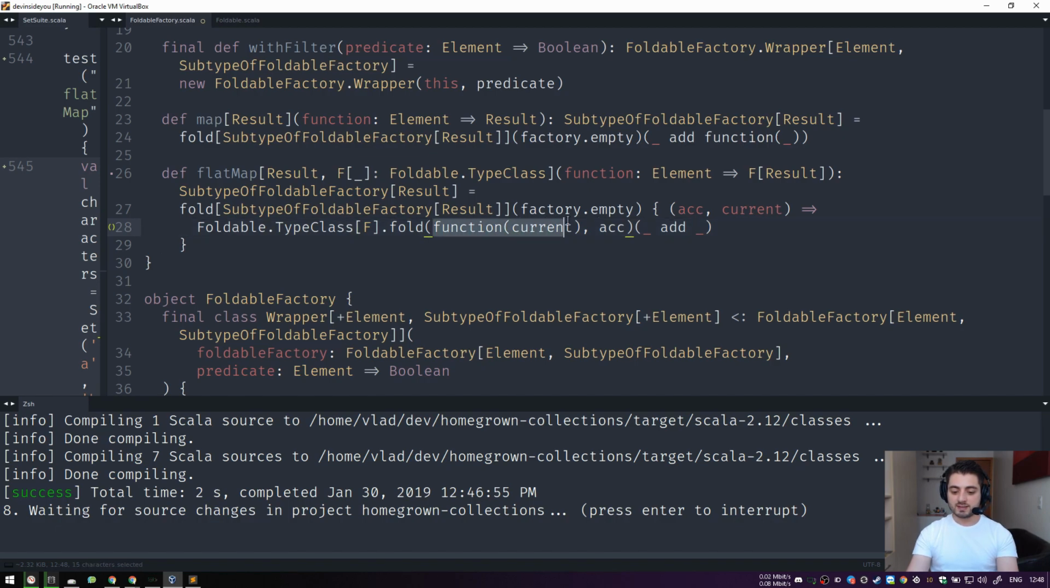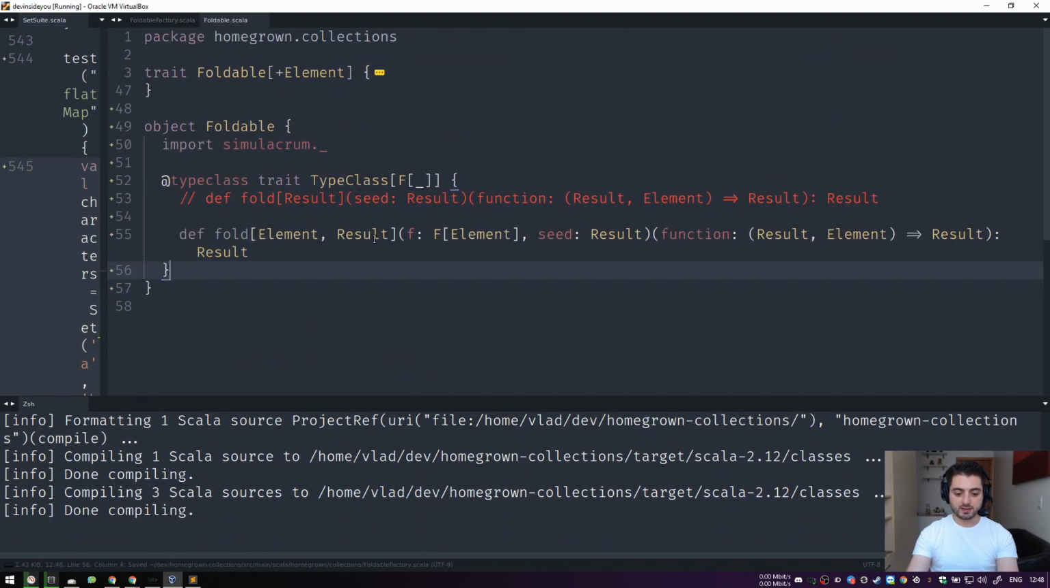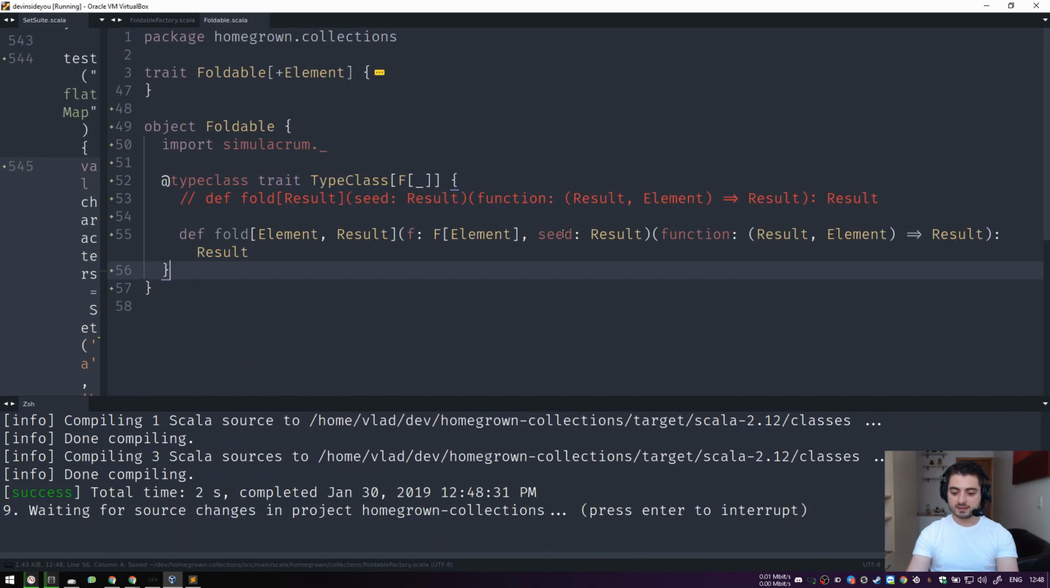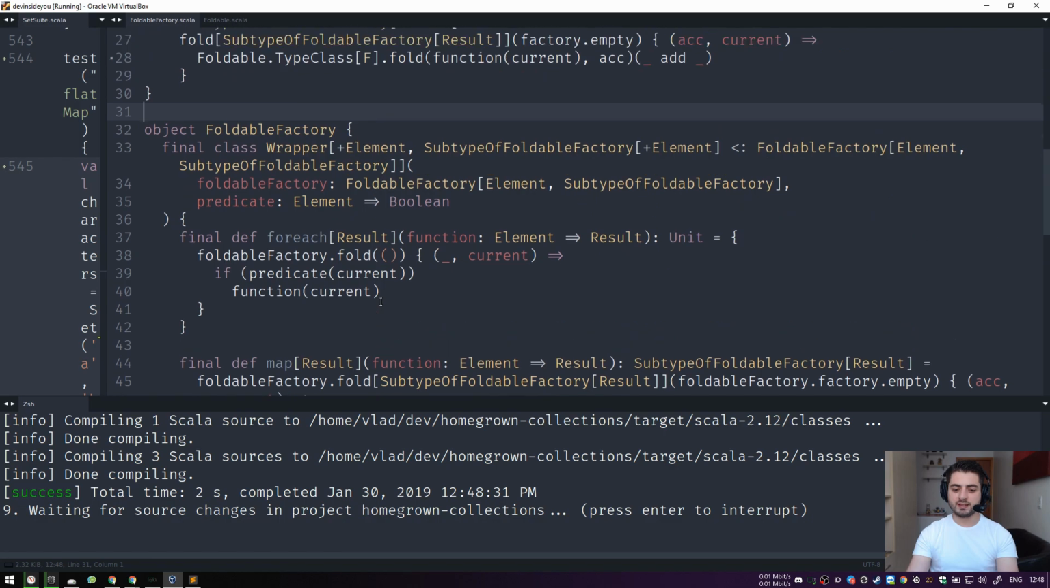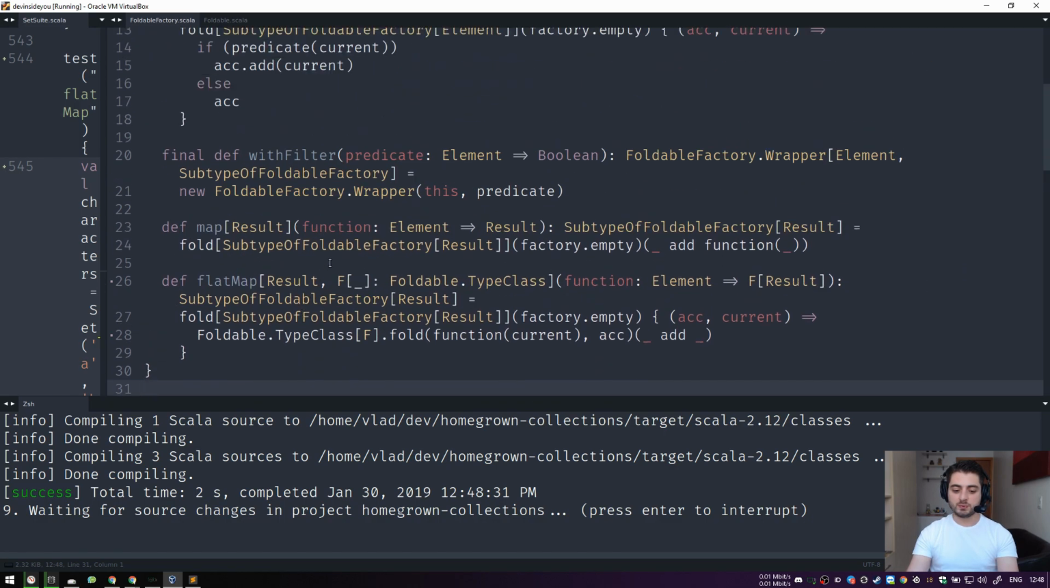We said, okay, give us this F and the accumulator, and then give us the function. Let's look at it again over here. Give us the F, give us the seed, and then give us the function. Also remember that we have a wrapper over here that also has a flatMap, but we're going to fix it later. This wrapper was necessary to have the if inside of for comprehensions, and we might touch on that a bit later in the video.